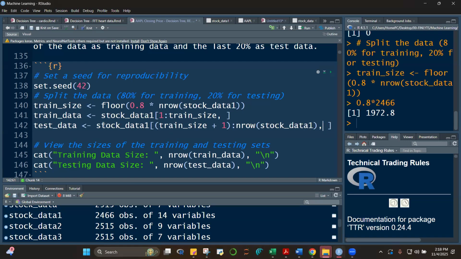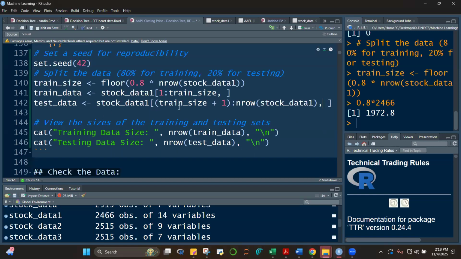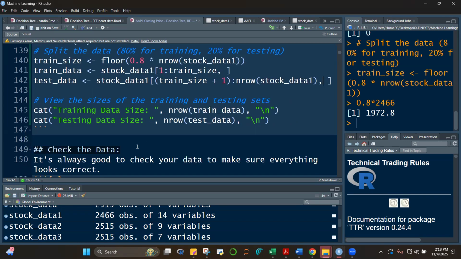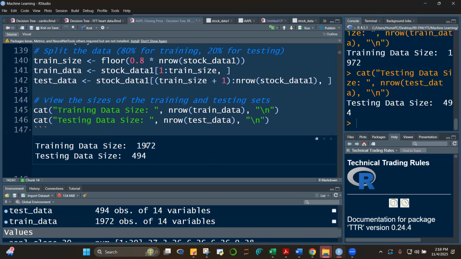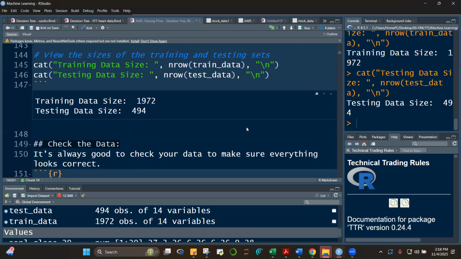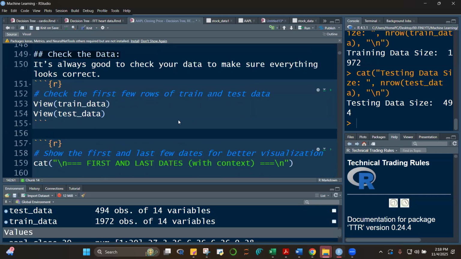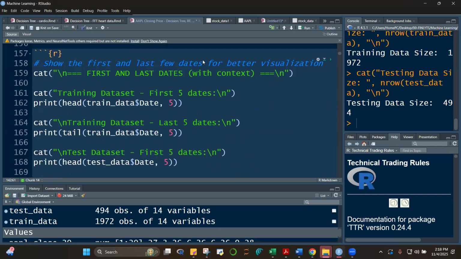Okay, so that's how we generate our training data and testing data for this time series. And if we check, class, how many is our training data set? 1972, okay? And then what's our testing data set? 494. If you add these, class, it's 2466. And then let's check, class. I'll just run this.